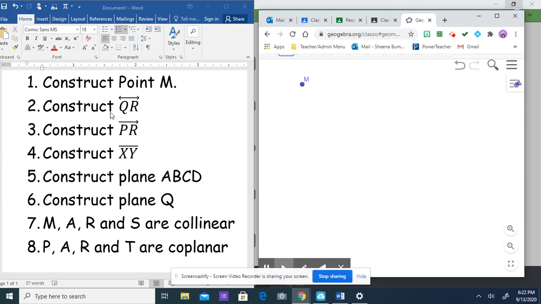Now number two, we will have to construct line QR. So observe our symbol here. It has two arrowheads on both sides, meaning to say this is a line. So line QR does not end in both sides, but rather they can be extended indefinitely. Okay, so let's go back to our page here.